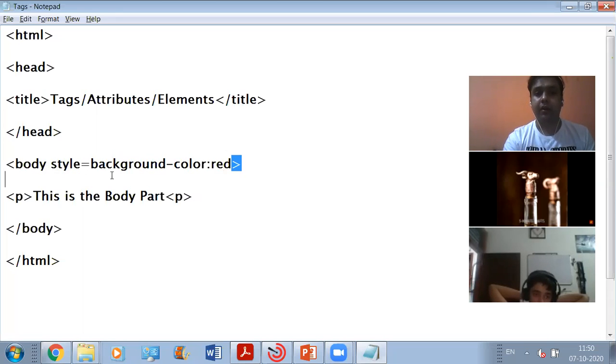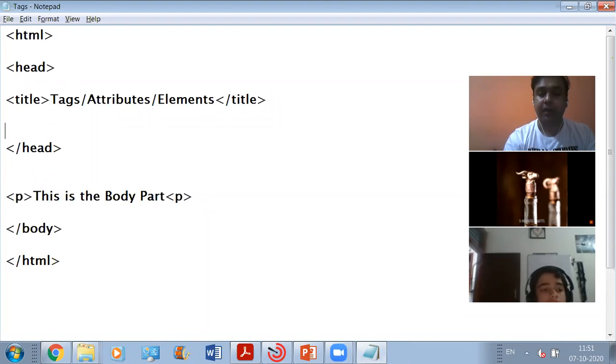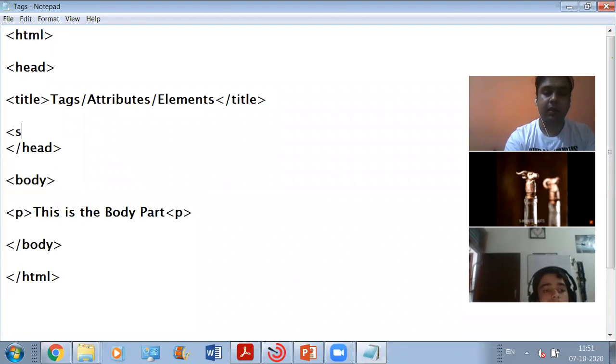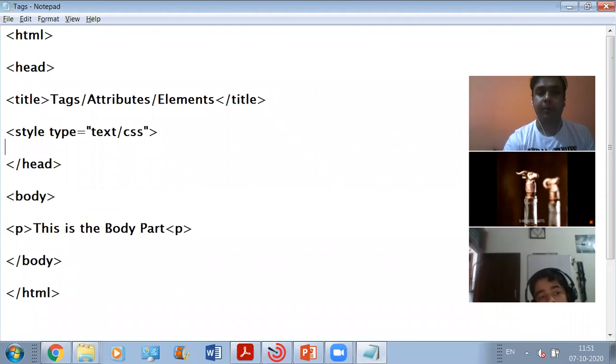One more way you can make use of this background color, or you can define the background color property in your HTML document. Where can you do it? Inside the head portion, write style and define its type like this: text/css. What this type does is access the cascading style sheet and bring it into your web document.